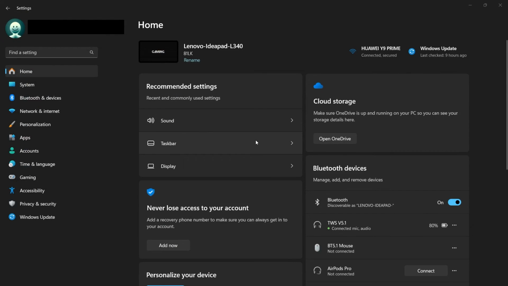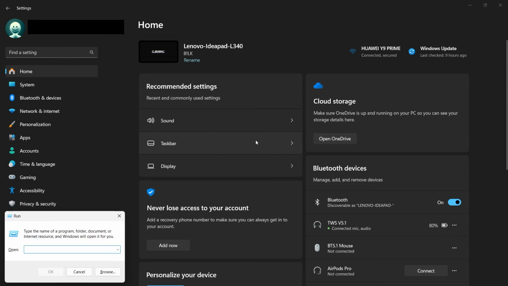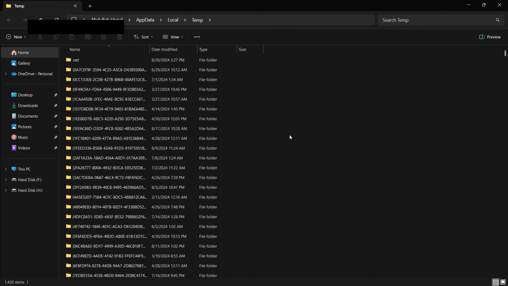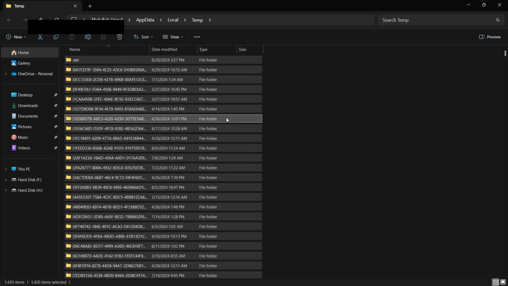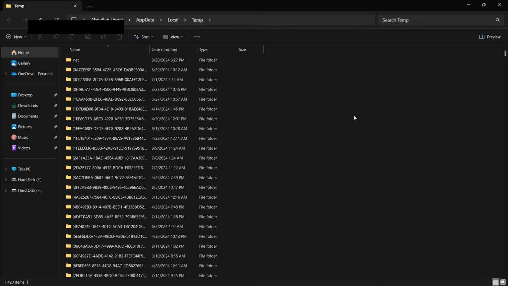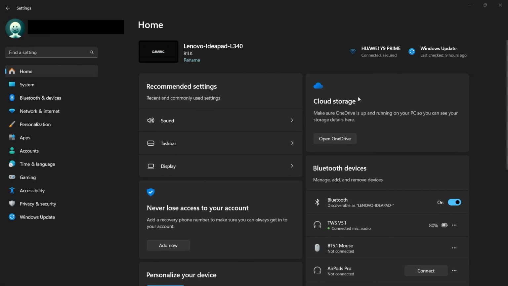Next, open the Run dialog box again by pressing the Windows key and R, and this time type %temp%. Press Enter to open the user's temporary files. Select all files and folders in this directory and delete them. Again, skip any files that can't be deleted. This process helps clear out user-specific temporary files, freeing up space and improving performance.